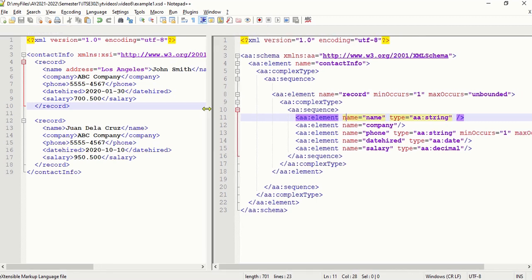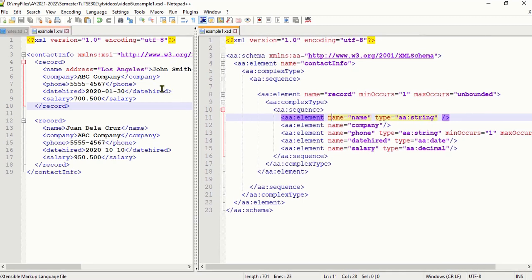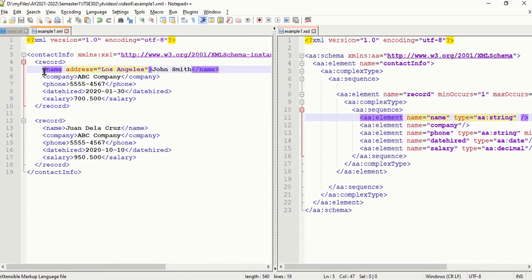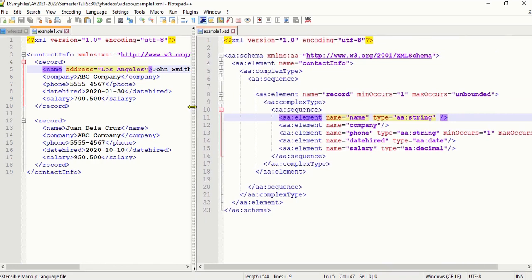The first thing to note is that the name element is no longer a simple element, because it has an attribute. So what happened now is the element name has data and one attribute. You can have two or more attributes, but in this case, we have only one attribute. So how do we define that?